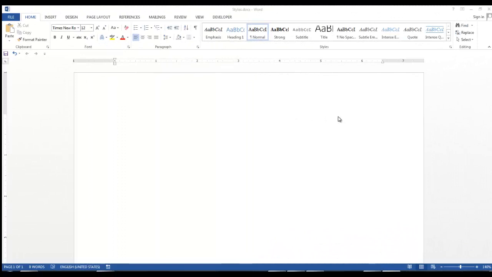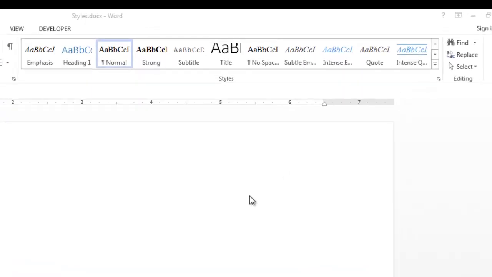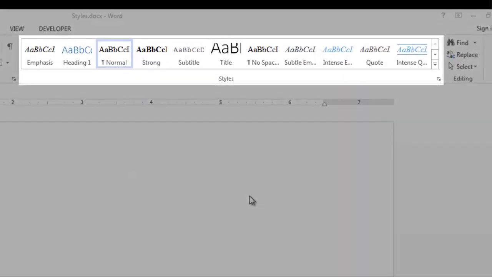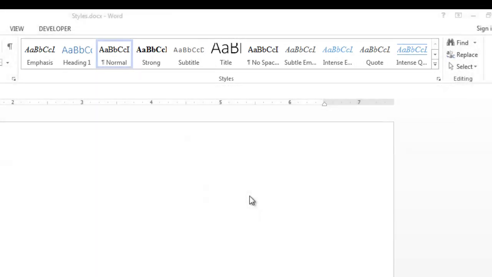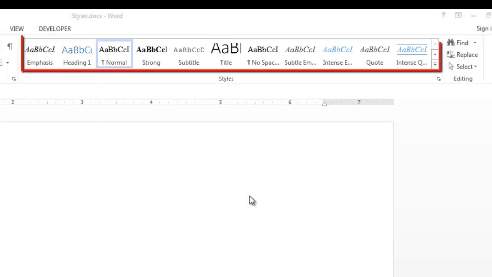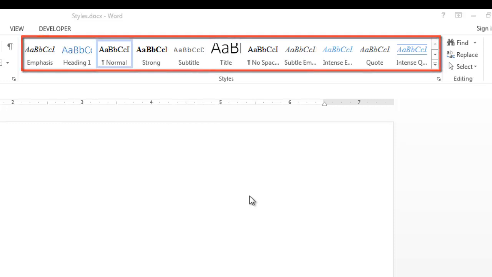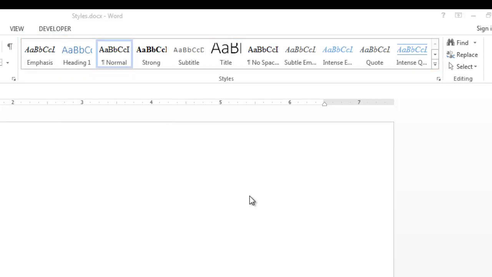When you first open up a Word document, even if it's a blank document, you will have some styles associated to it. In this area on the Home tab is the Styles group, and in the Styles group is the Style Gallery. The gallery is populated with some default styles that you can modify or delete as needed.